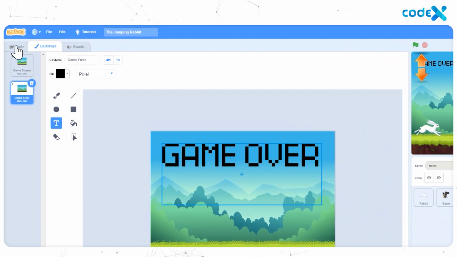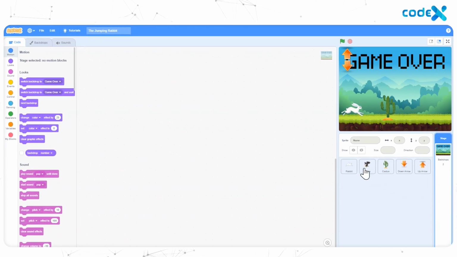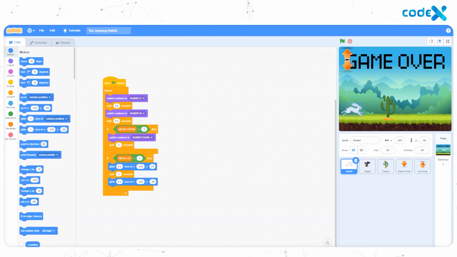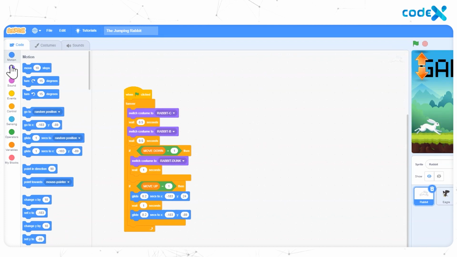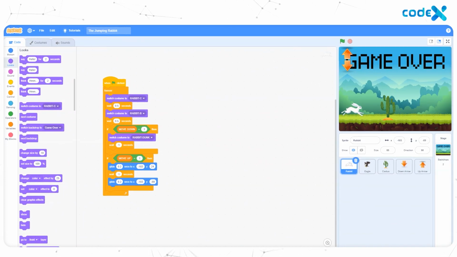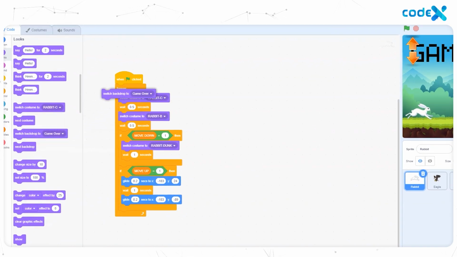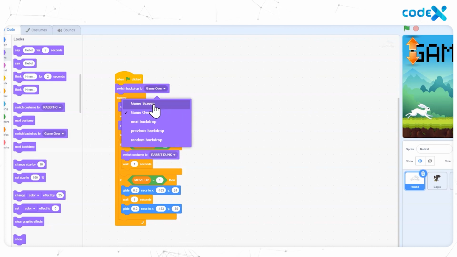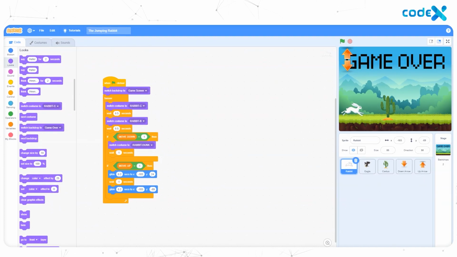Now let's get back to code. Select the rabbit sprite from the sprite list. Before we set up the Game Over section, let's make sure whenever we click the flag, the game starts, and the game screen should contain the game screen backdrop. We need to set that by simply attaching a switch backdrop block to the main code blocks. Go to Looks and drag the switch backdrop to Game Over screen block and place it just under the When Flag Clicked block. Change Game Over screen to game screen. The game screen backdrop is set.